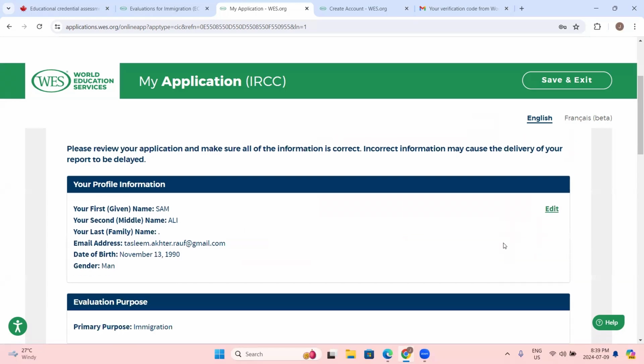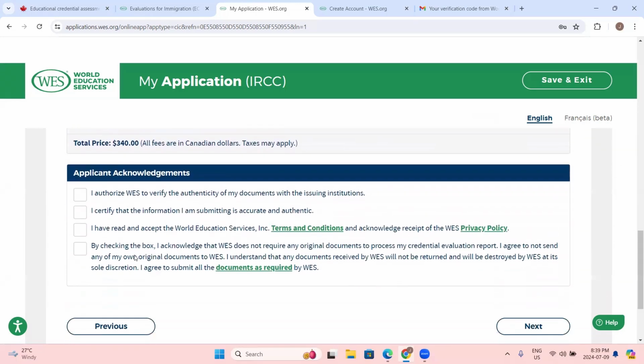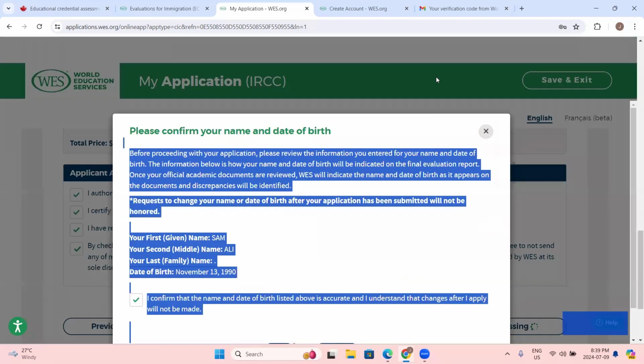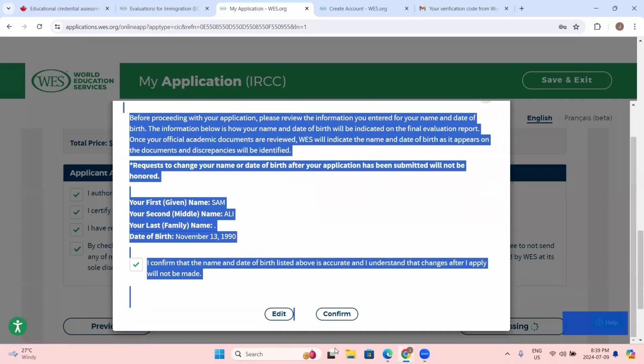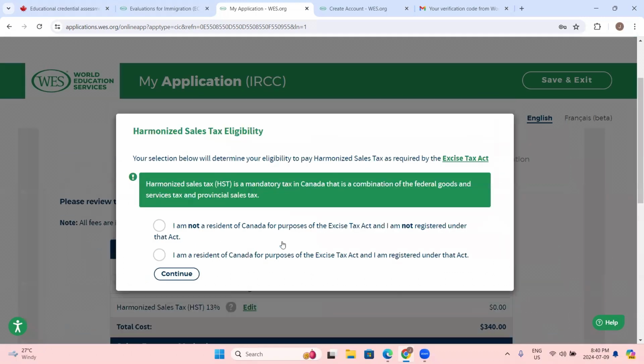Now your profile. It just tells us to review our profile, what we're looking for. Once you confirm all that, it will let you go to the next page. I confirm all that information is correct, though it's not correct, but since we're just showing it to you, you will have an idea how to create an account and how to request an ECA report.